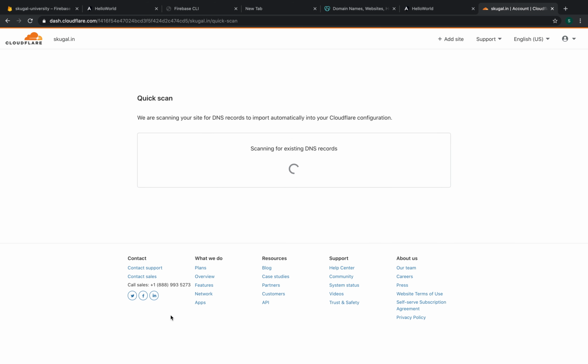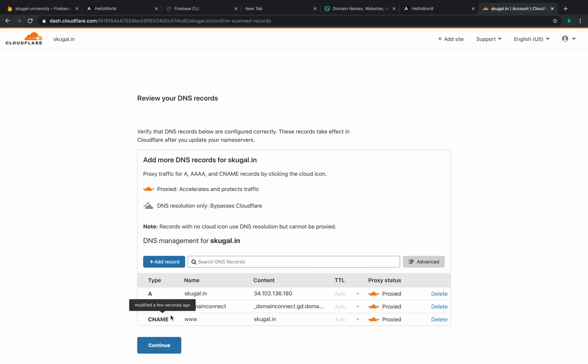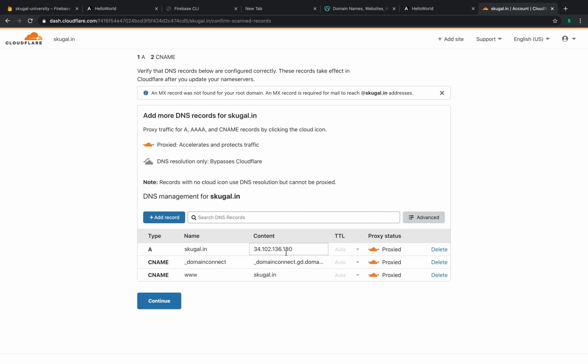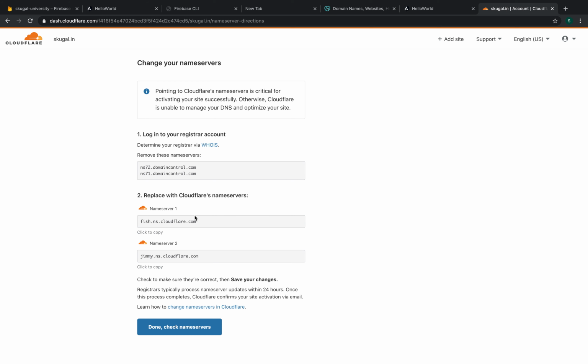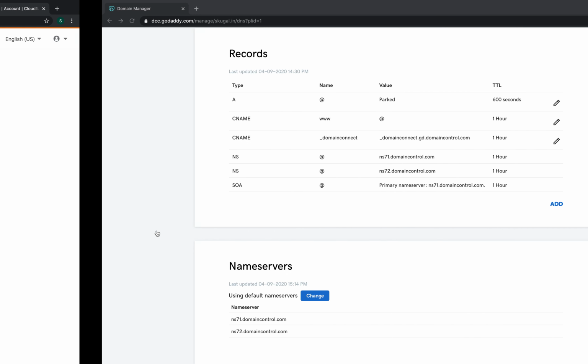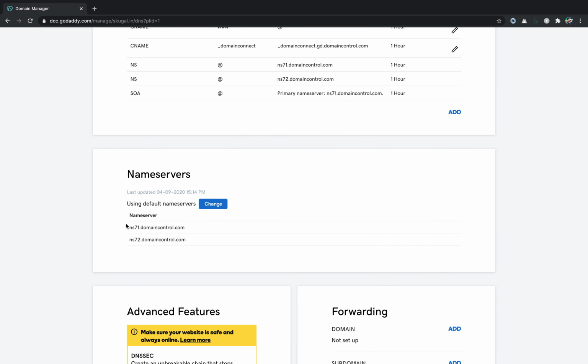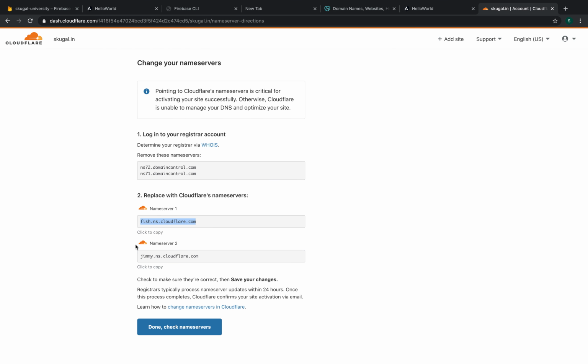We'll select a $0 per month plan, and it started doing the DNS scanning. It says that your school.in points to this particular IP address. I'll click on continue, and I click on continue with default. It gives me these name servers and says please put these name servers in place of your default name servers. So if I come to GoDaddy, I'll see these default name servers are available: ns71.domaincontrol.com, ns72.domaincontrol.com.